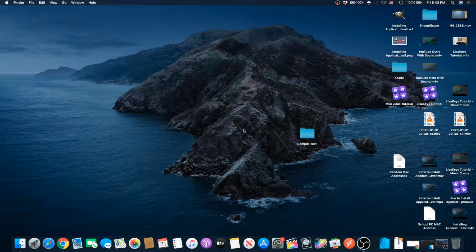By the time this tutorial is over, you'll know how to install the Mini vMac emulator and how to copy your old applications and games over to it so that you can use them again. So, without further ado, let's get started.